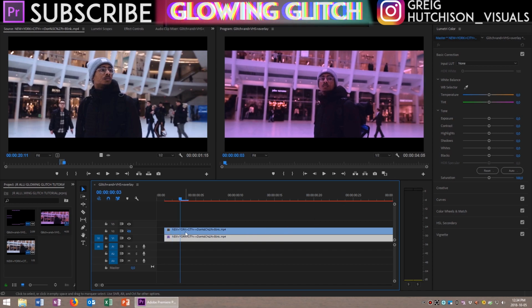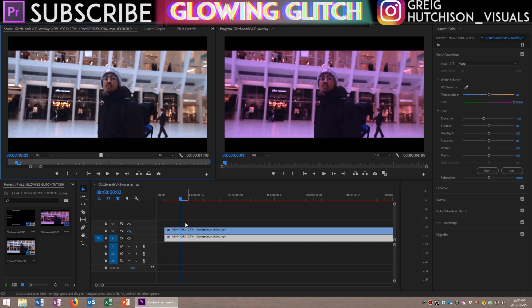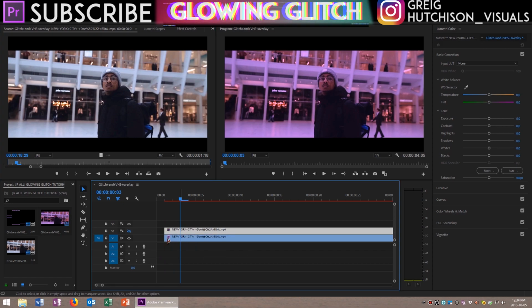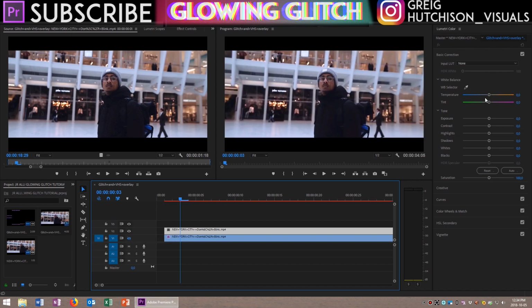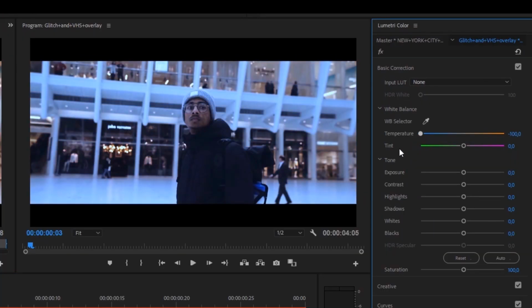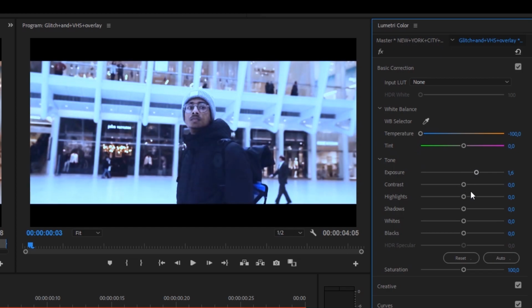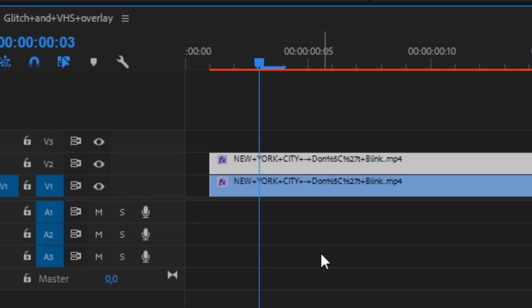Now, what you're going to need to do next is click on your top layer and now switch off the first video layer. Once you've done that, then you're going to go to temperature and make it go all the way to the bluer temperature. You're going to increase the exposure a bit, you're going to increase the contrast to about 40, and you're going to increase the saturation to about 136. Now I can turn both eyes back on.